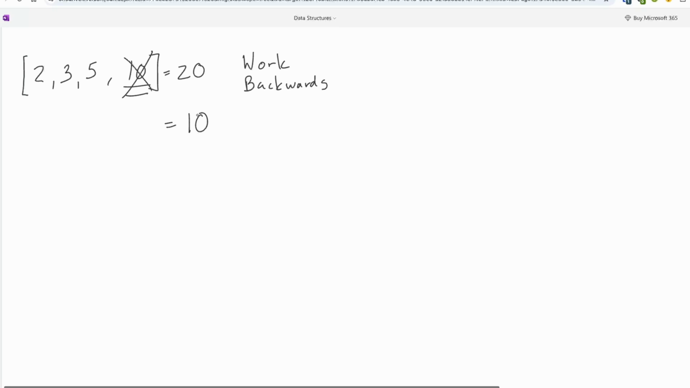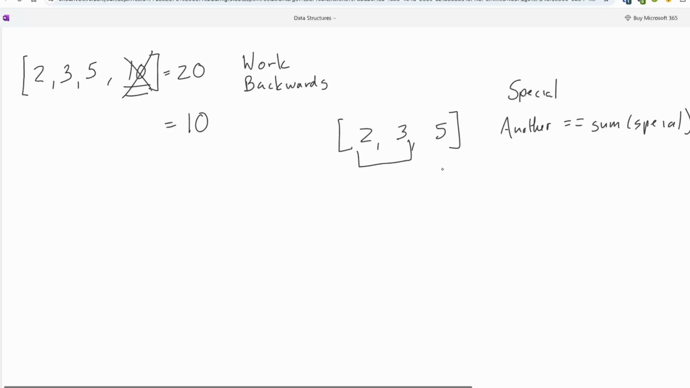So how does this help us? Let's look at our remaining elements here. We have a 2, a 3, and a 5. We know that one of these has to be equal to the sum of the rest of the elements. So remember, we have some special numbers, and then we have another that is equal to the sum of the special numbers, right? So in this case, we see that this is true. We could use 2 and 3 as our special numbers, and then 5 is equal to that sum here.